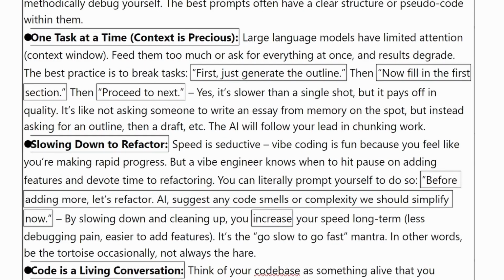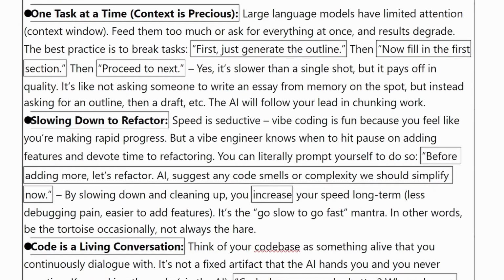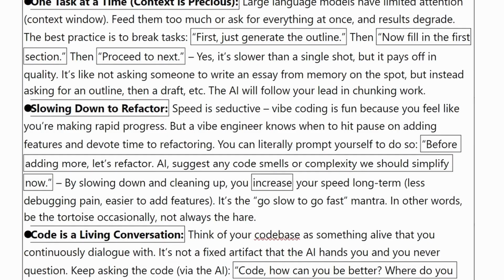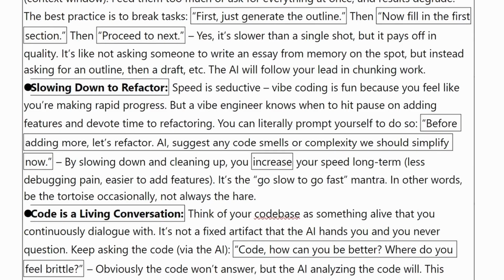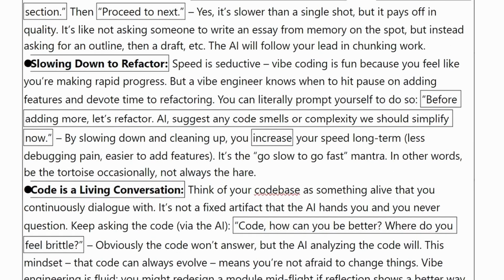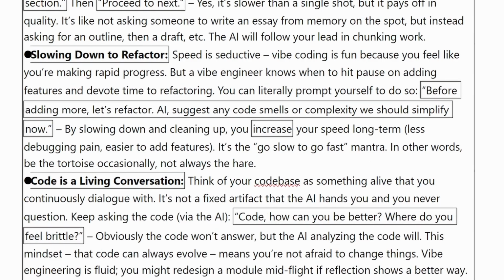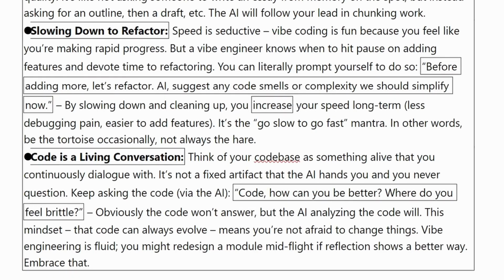Slowing down to refactor. Speed is seductive. Vibe coding is fun because you feel like you're making rapid progress. But a vibe engineer knows when to hit pause on adding features and devote time to refactoring. You can literally prompt yourself to do so: "Before adding more, let's refactor. AI, suggest any code smells or complexity we should simplify now." By slowing down and cleaning up, you increase your speed long term. Less debugging pain, easier to add features. It's the "go slow to go fast" mantra. In other words, be the tortoise occasionally, not always the hare.